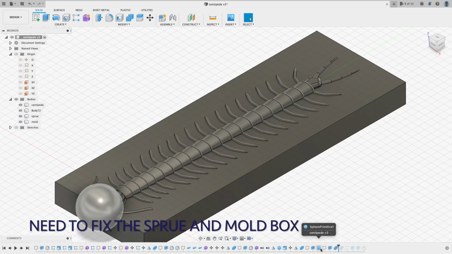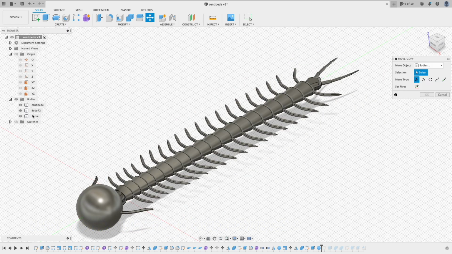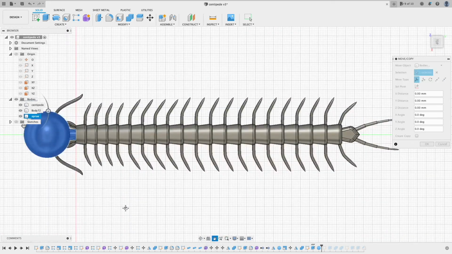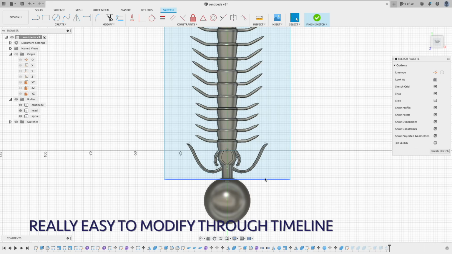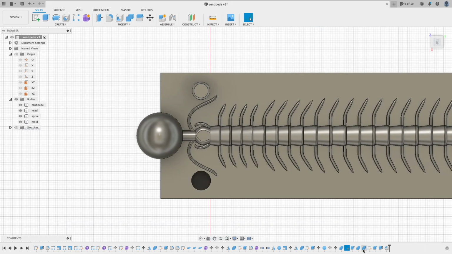Now what's left is the mold box. So first we go back to the timeline, move the sprue, and then click the sketch for the outline of the mold box, and we move the edge of the mold box outline, then that's it.